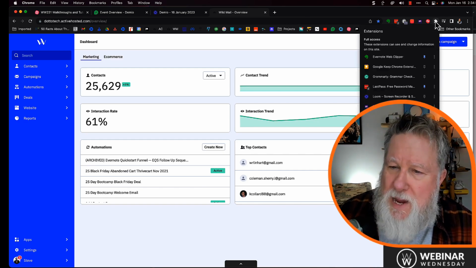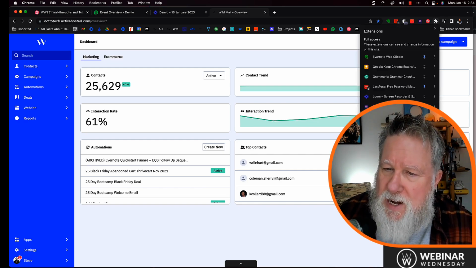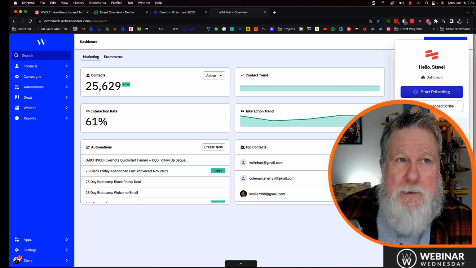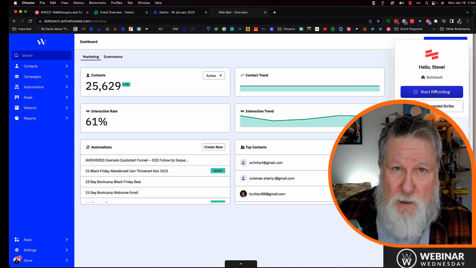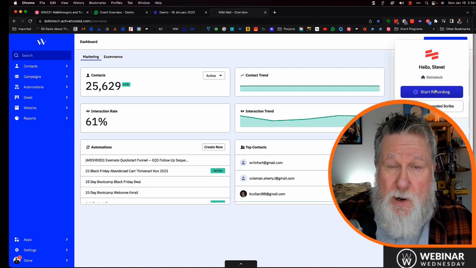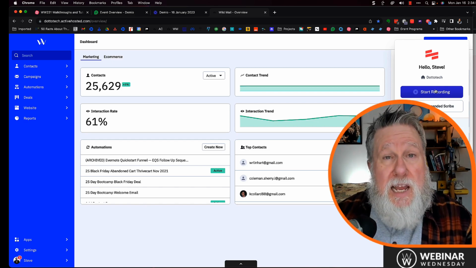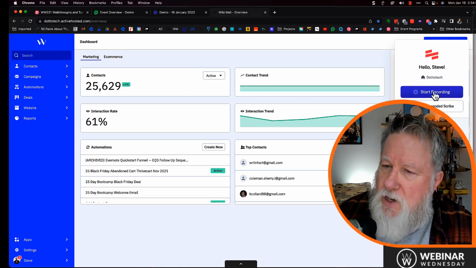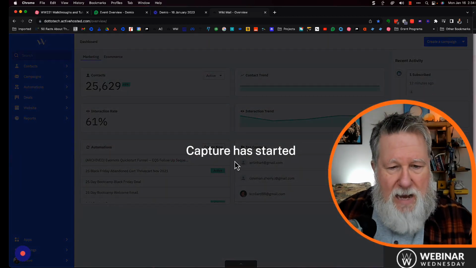I'm going to first of all go in and fire up Scribe right here. When I open Scribe, I can start a recording. And this is the best of both worlds. I record it like a screen recorder, but then I'm going to be able to edit it like a step-by-step instruction booklet. Let me show you. I'm going to click Start Recording, and it says Capture has started.